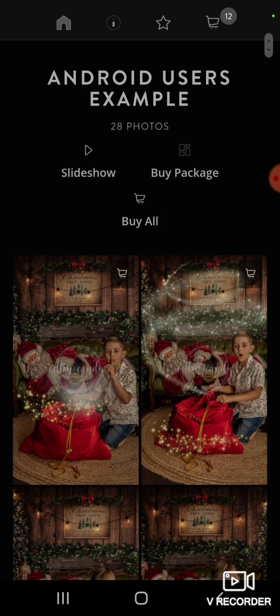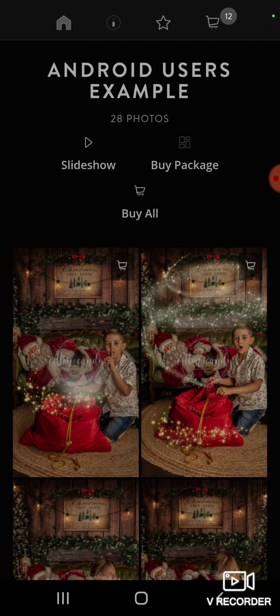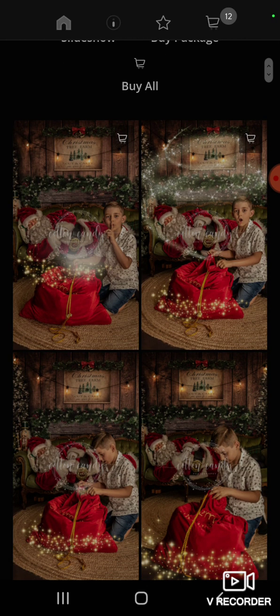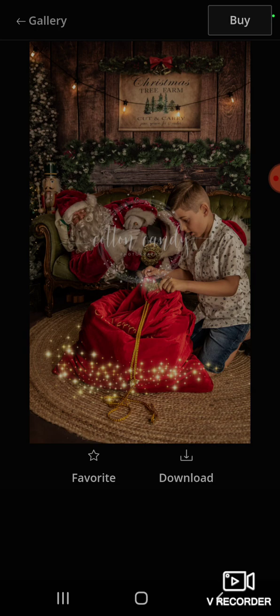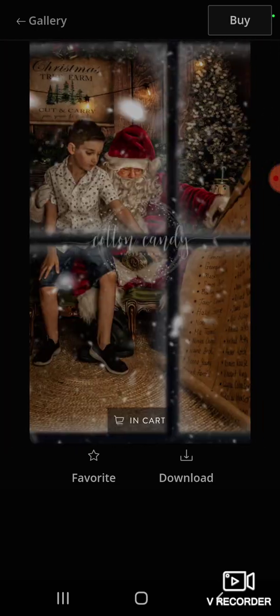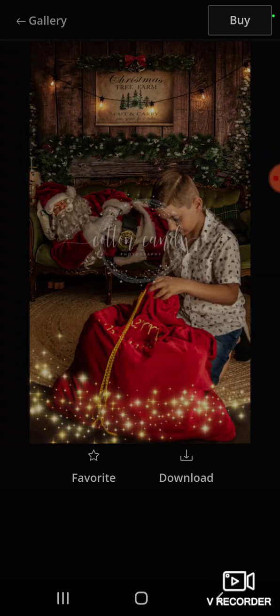Also, there are 28 photos to choose from. Depending on what packages you've bought or how many people are at your shoot, that will determine how many photos you can download in your package. So let's start by seeing if we're going to download it to our phone, for example, or to our device. We can choose the photo that we want. We can either scroll left or right, going through viewing them.